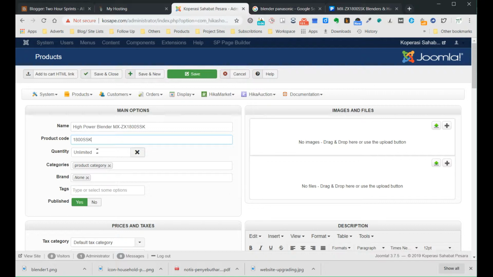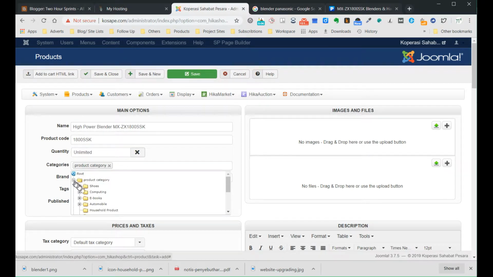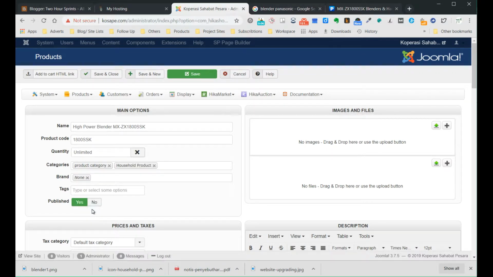And how many quantities of this product do I have? If I leave this blank, it's going to be unlimited. I want this product to be under the new category that we have created just now, which is household products. I'm going to remove it from product category and just leave it there. I've not created a brand for Panasonic yet, so I'm going to leave it there.